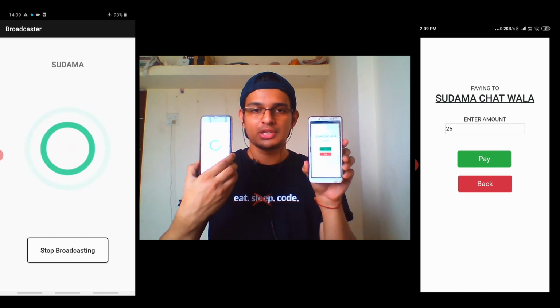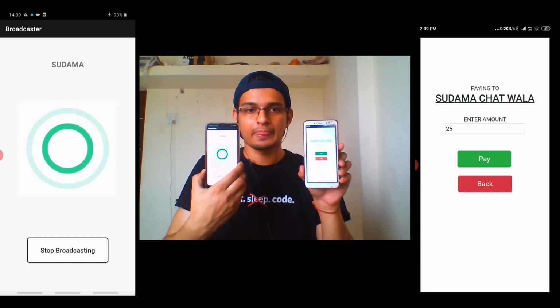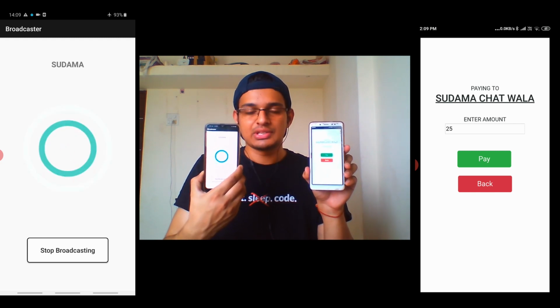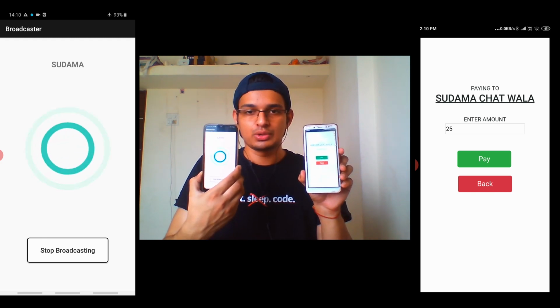So this is the concept that I'll be explaining in detail in the next slides, how this broadcaster is sending its VPA and how this client is working.